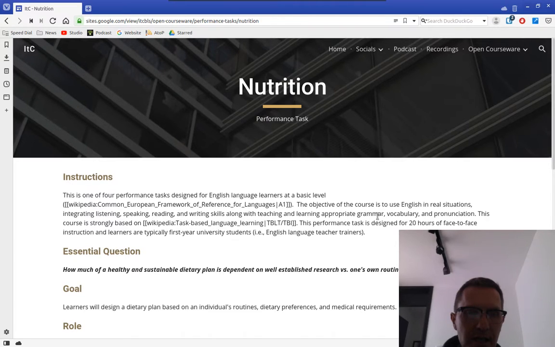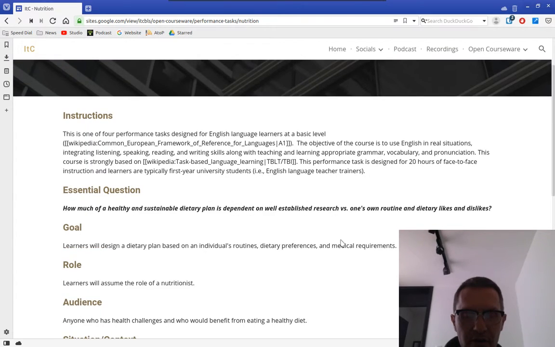Okay, so the next aspect here, the role. So students here, in this particular case, will assume the role of a nutritionist. Okay, so any type of expert in the field that is likely to deal with dietary considerations, dietary plans. Nutritionist is something that came to mind when designing this particular performance task.